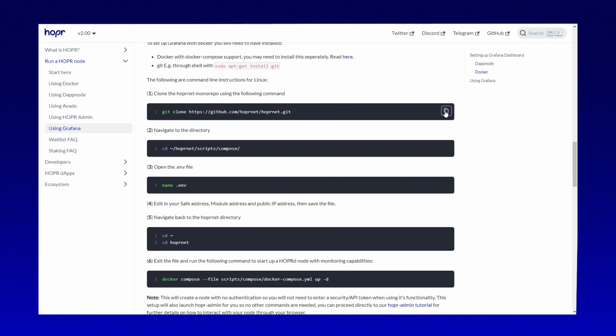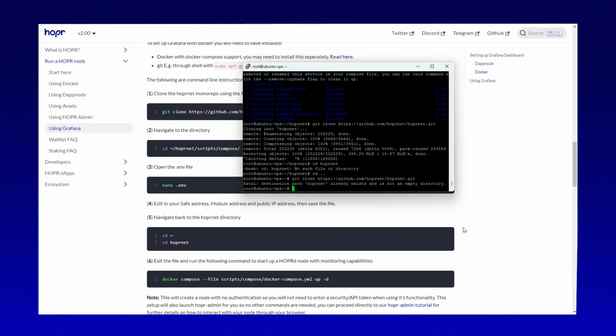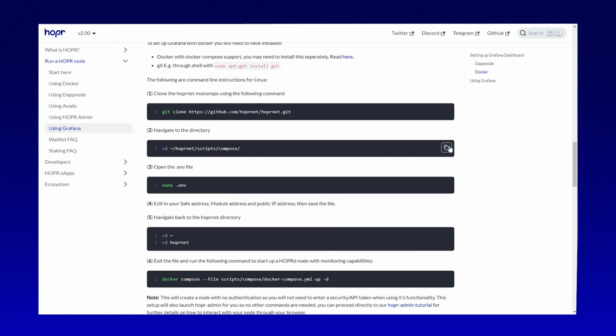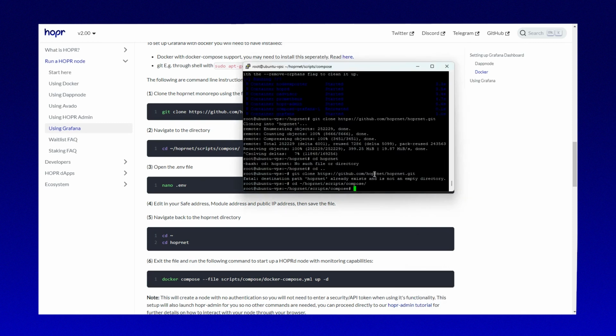So first, you have to clone the GitHub repository. I already have it cloned, so when I do this, it gives an error, but it'll start loading the repository when you do it. After that, you want to go into the directory. So just keep copying these links.